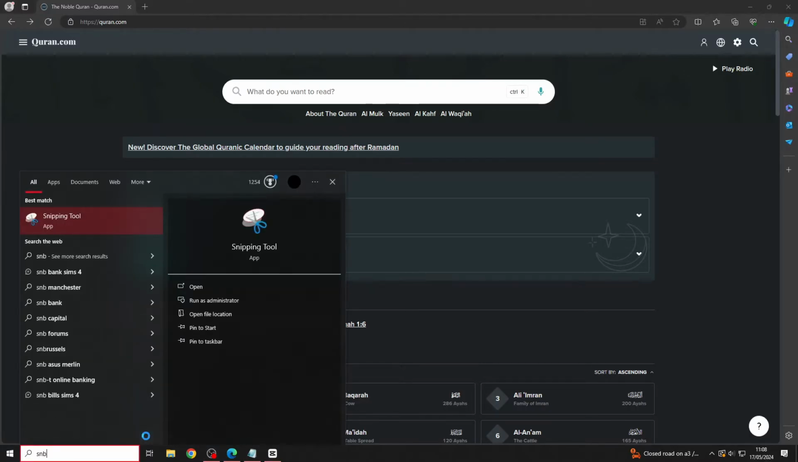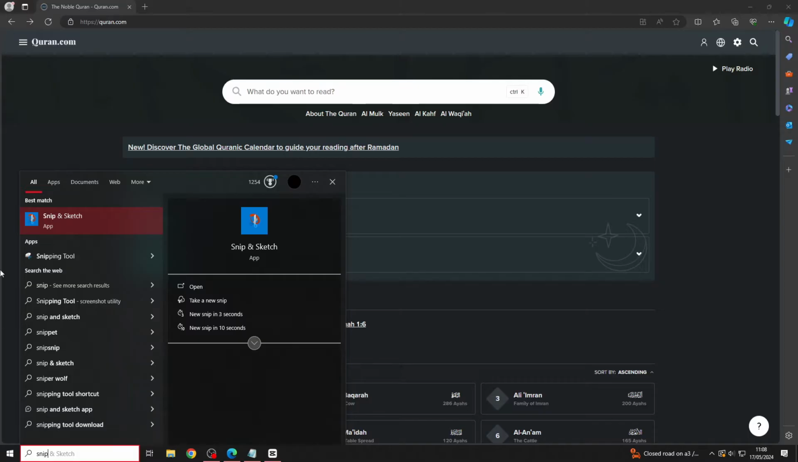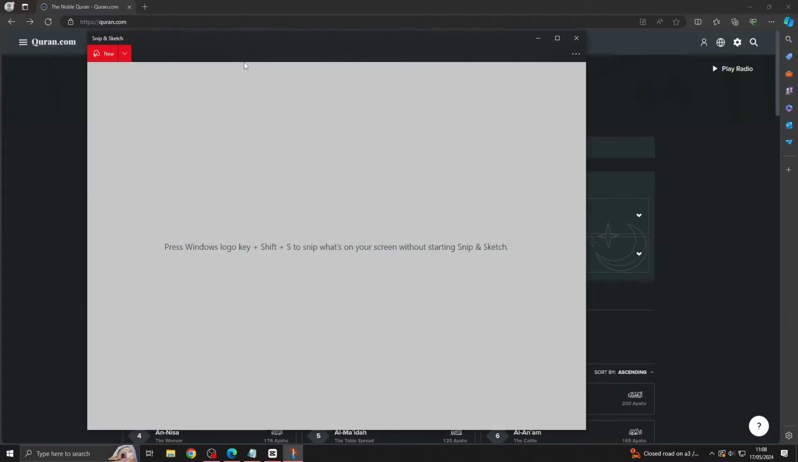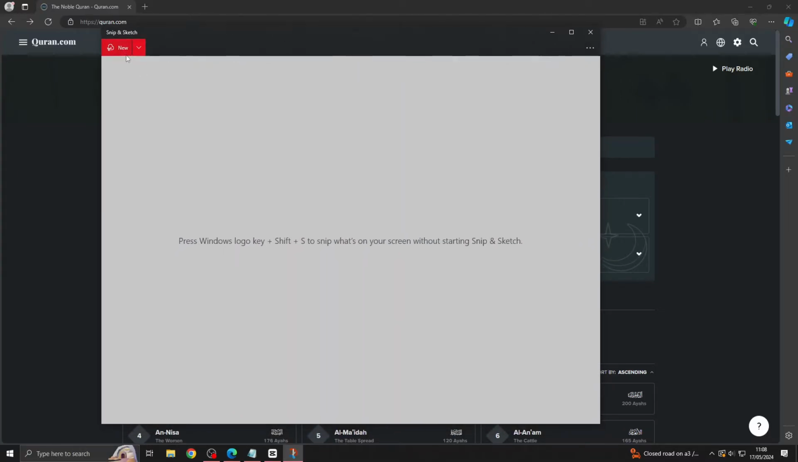So the first way which I typically use to get Quran in the text video is by using a tool called Snip and Sketch. If you just type in the bottom left, it should come inbuilt with Windows. If you type in Snip, you should just find it there, Snip and Sketch. And then you should have the option where you can click New just on the top left.